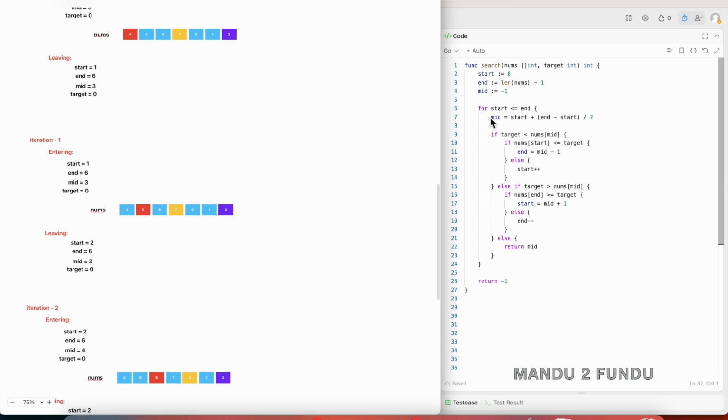In the next iteration again we compute the mid index. Here also it is 3: 1 plus (6 minus 1) divided by 2 will be 3. So again it is pointing to the element 7. Again we check whether the target value is less than the mid element. Yes, it is true. And then we check whether the left boundary element pointed to by the start index is also less than the target value. In this case it is 5, which is greater than the target value.